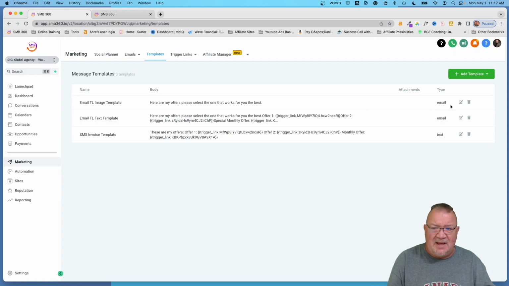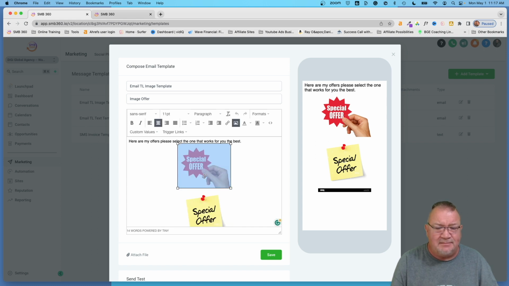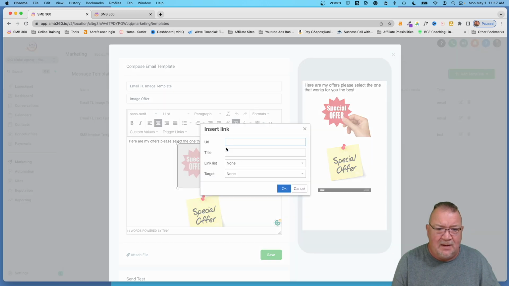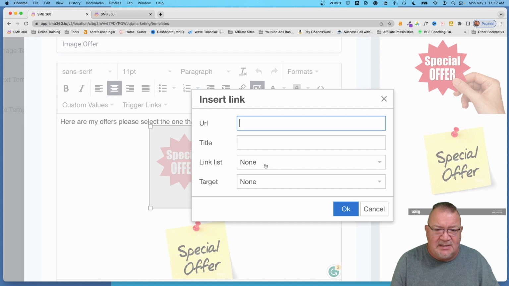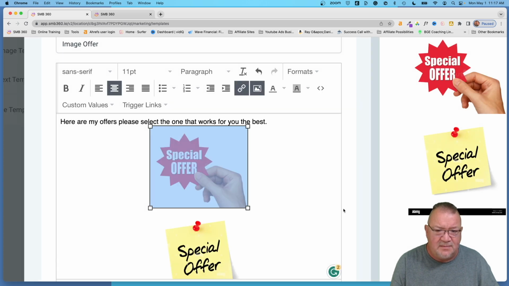Here, I'm utilizing a couple of images. Rather than using the trigger links, I've embedded a couple of images here. Granted, these are just special offers. All we're trying to do is see what they look like here. But if we click on the image and click on the link icon here, we get this nice little thing called a link list. Inside the link list, it pulls all of your trigger links down. So we can associate this image with offer one.